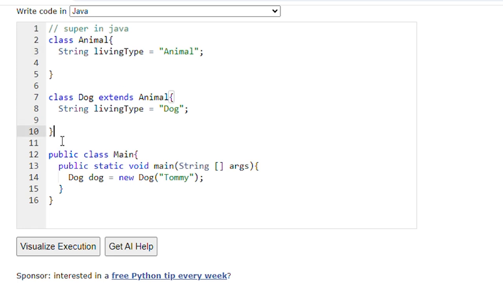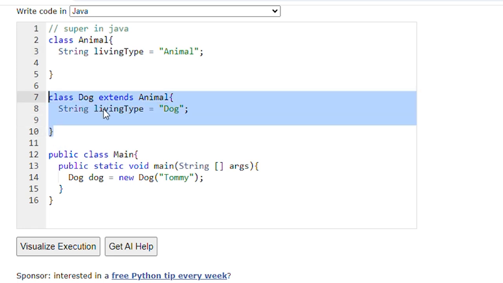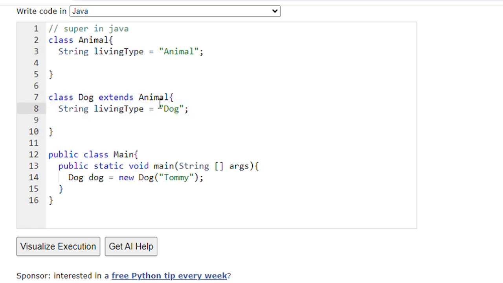And then we have another class, dog, which is extending the animal class. So dog is a subclass of the animal class, and animal is a parent class. Because dog is extending the animal class, it also has the same variable as the parent class, living type, and living type equal to dog.